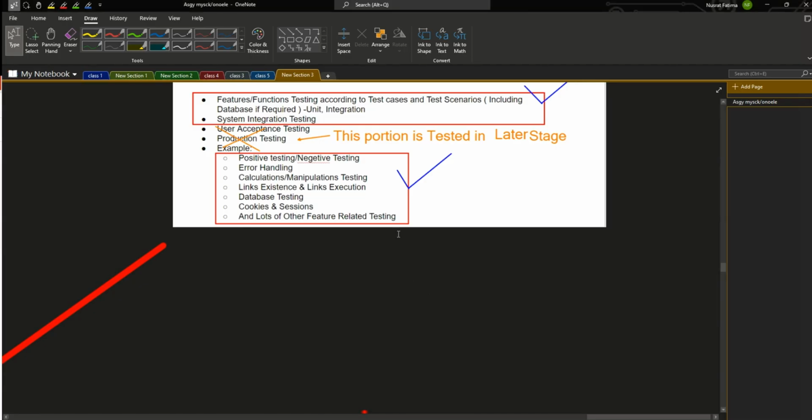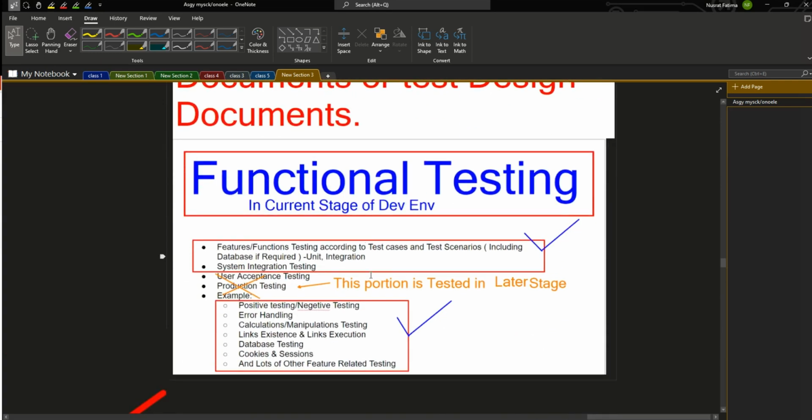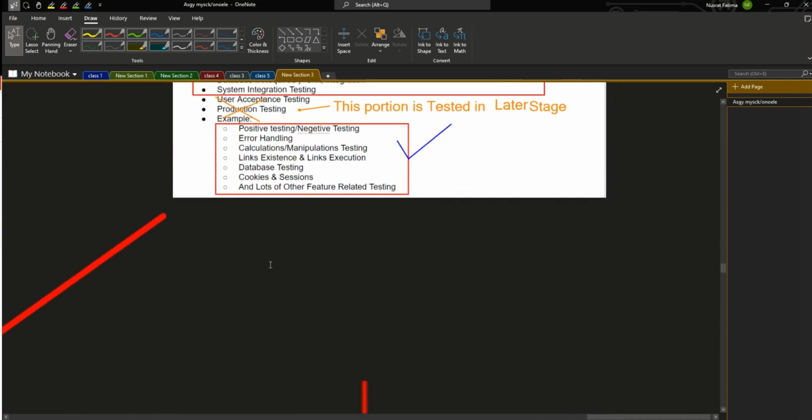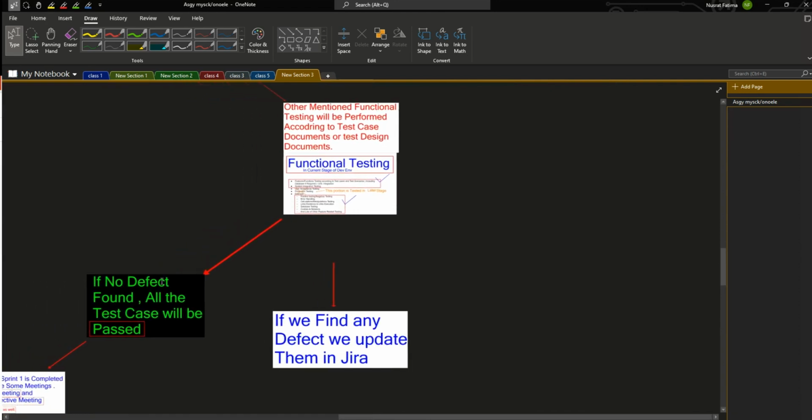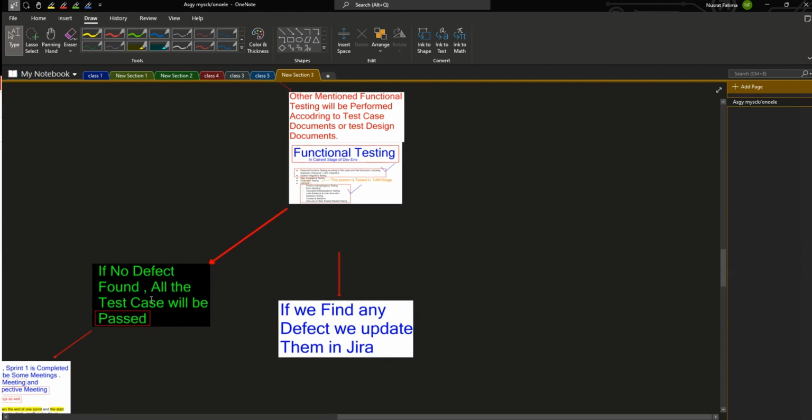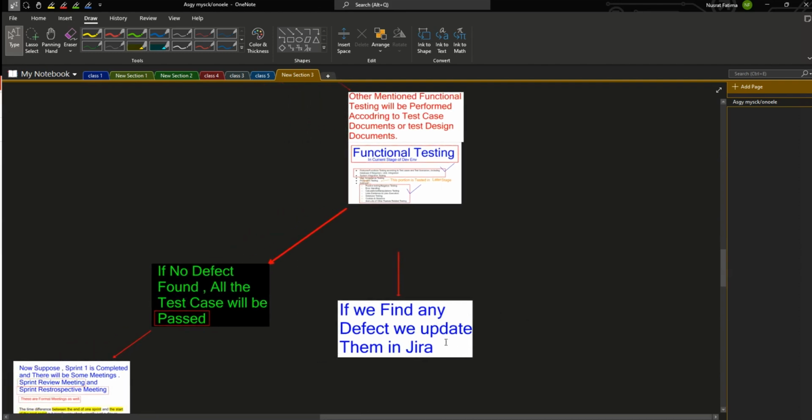And that's how we are done with our functional testing. And then, what does it say? If no defect is found, all the test cases will be passed. Okay. If we find any defect, we update them in Jira. We will discuss it later.